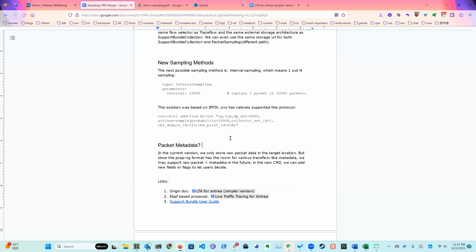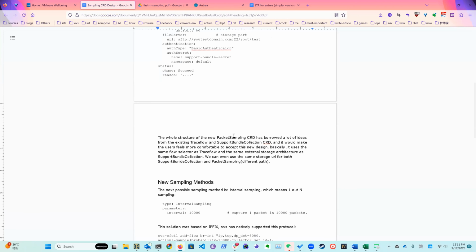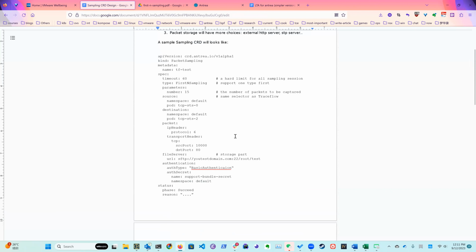So maybe we can add more flags or fields to the CRD to let users decide whether they want to add this information in their final packet data. I think that will be all, because the CRD is not that complex, and I reused many existing structures from the existing CRD. I'm not sure if this is a good design, and I would like you to share your feedback on the current design. And yeah, I think that would be all for my presentation.